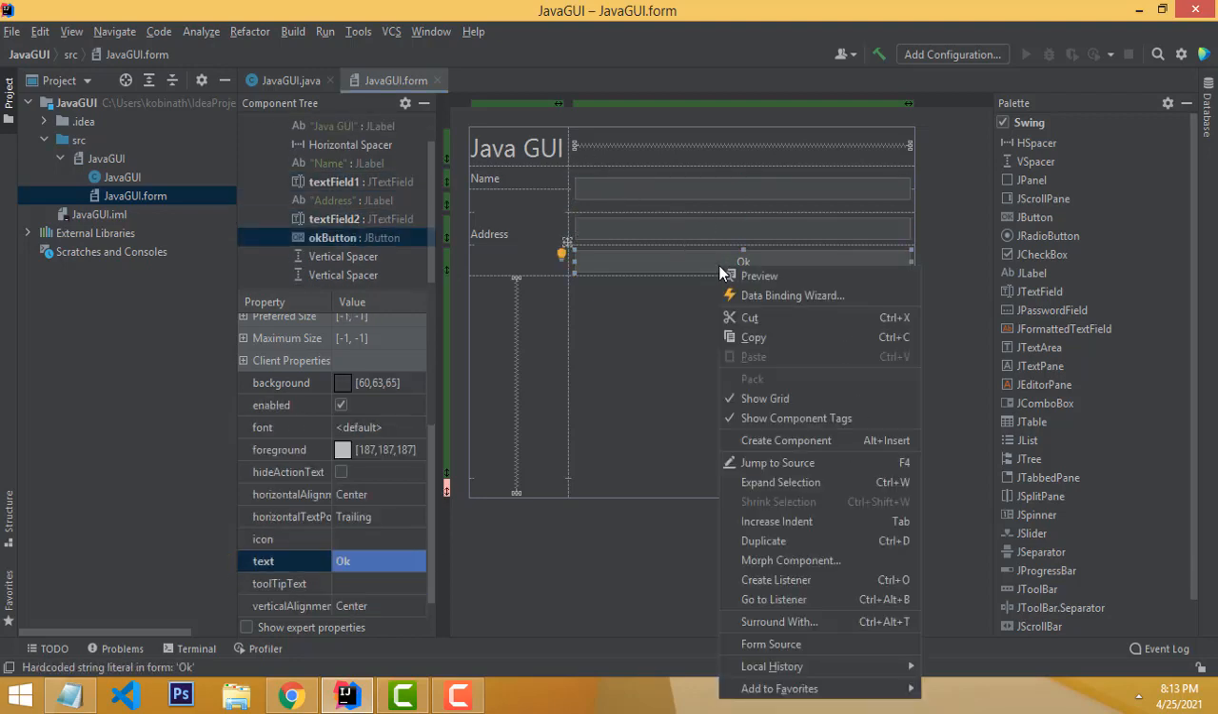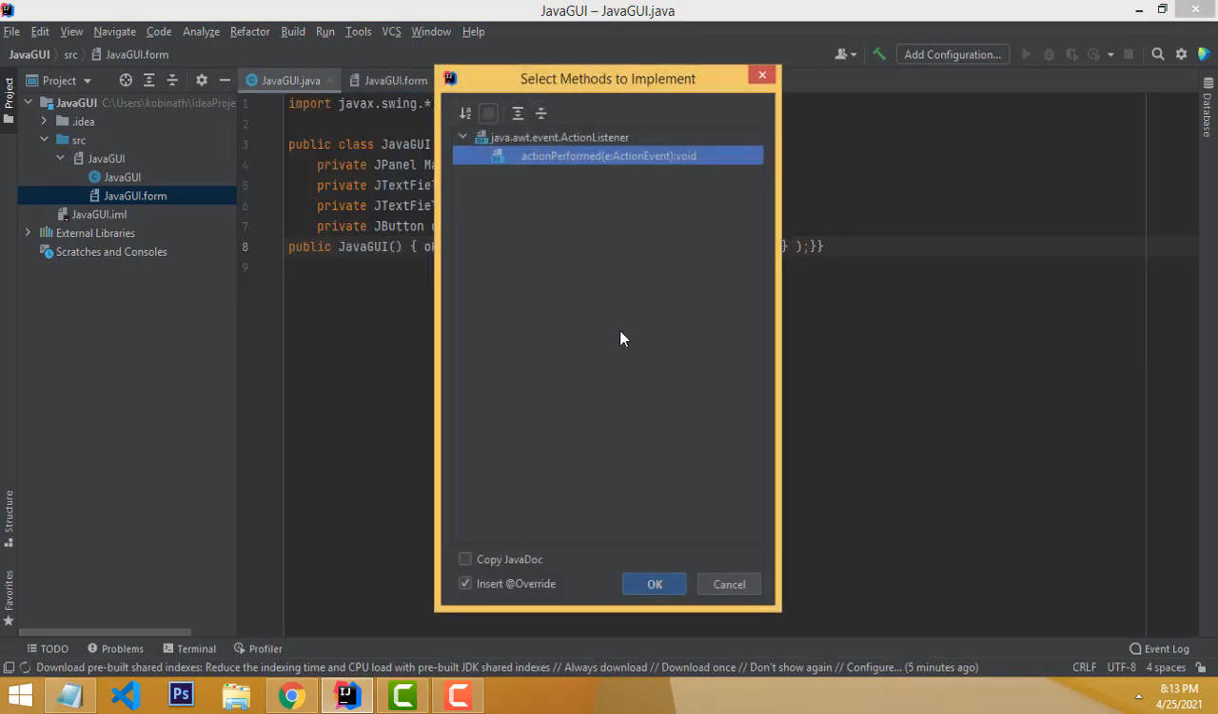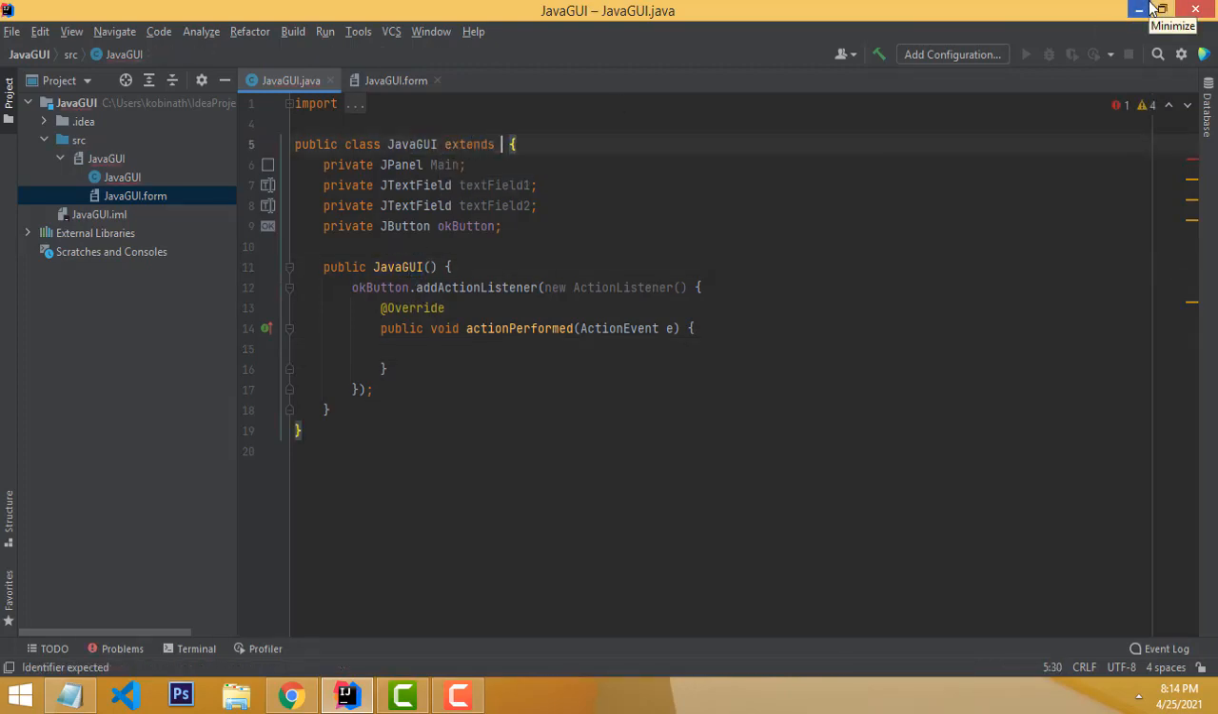Select this one. Right click. Here you have to select create listener, action listener. Click OK, it goes here. This is the code. Here we have the code. This is the class, this is the constructor of the class. The class has to extend JFrame. You have to extend this one, JFrame.